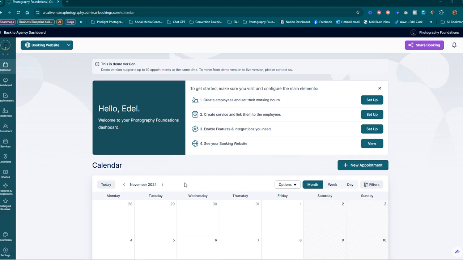This is Edel here and today I'm going to be walking you through how easy it is to set up your Photography Foundations CRM. This booking and scheduling system, complete with payment gateways, client portal, invoicing, several integrations. It's really got everything that any photographer would need.